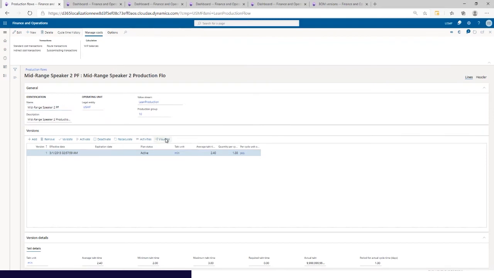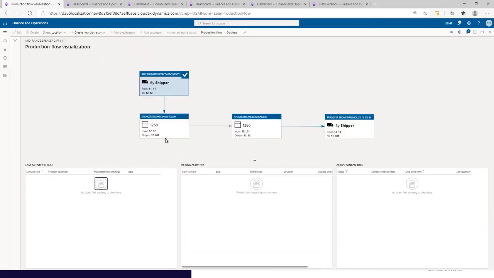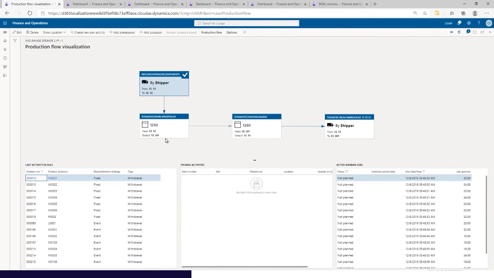Here, let me just click on visualize to show you the whole production flow. Another way to think about the production flow is as a mirror of your manufacturing process that initiates from placing an order all the way to shipping to the customer. This is just a simple scenario that starts with the transfer activity, which is the one that we are going to work on in this scenario.